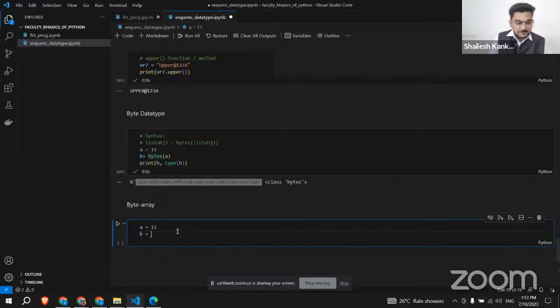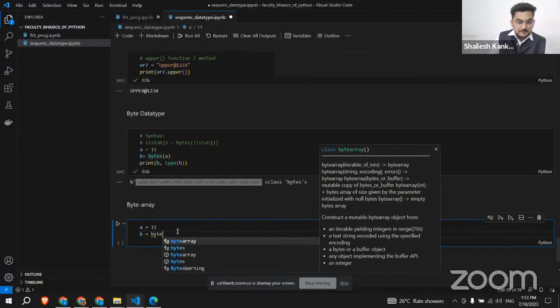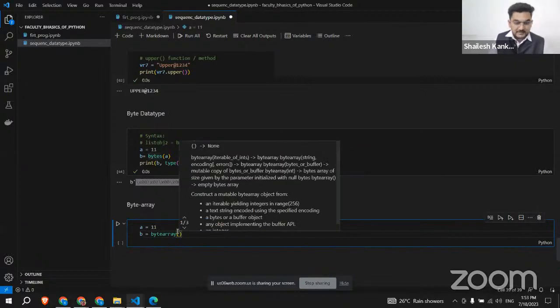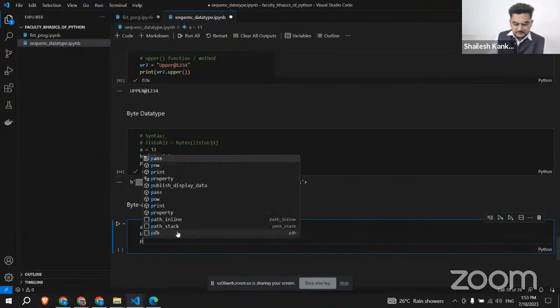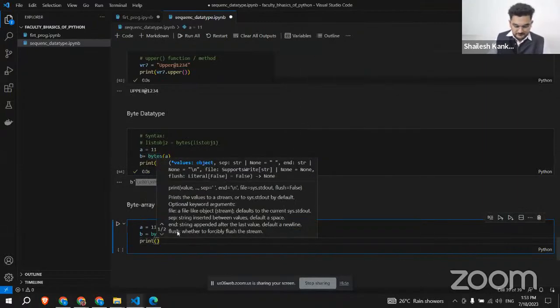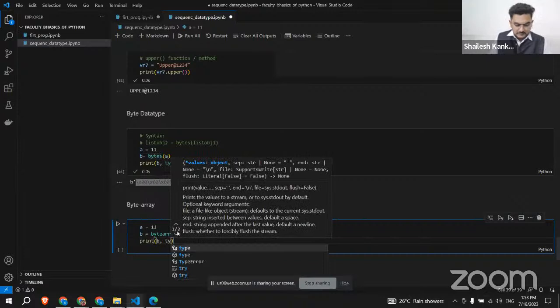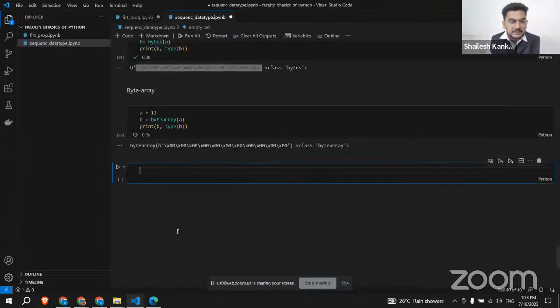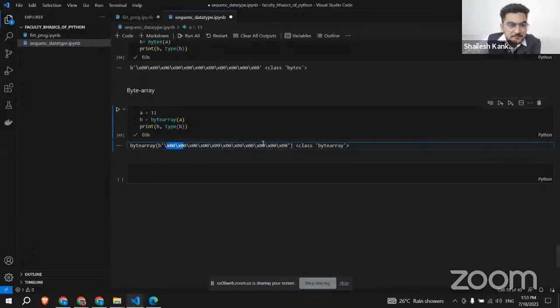b is equal to bytearray of a, and then print b comma type of b. Okay, we just execute it. Here we can see the same 11 values are given.